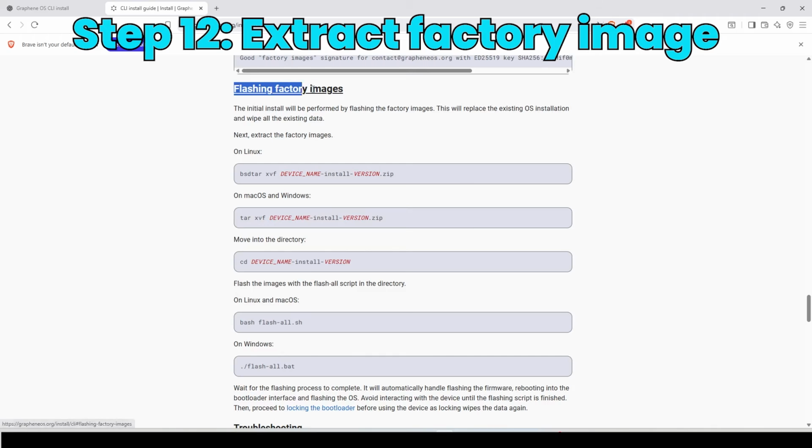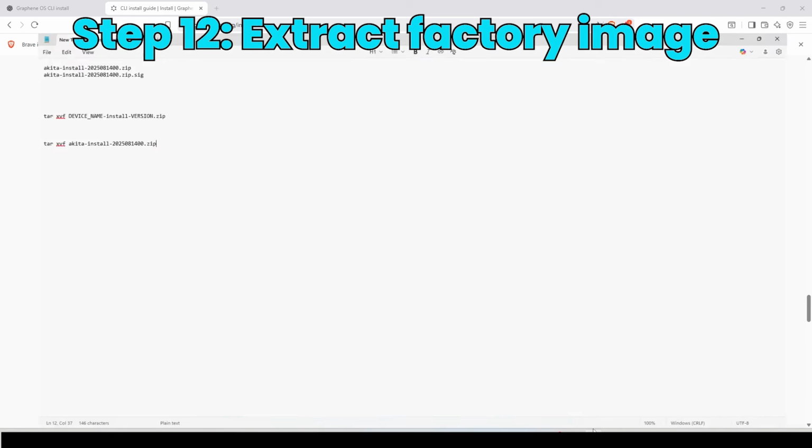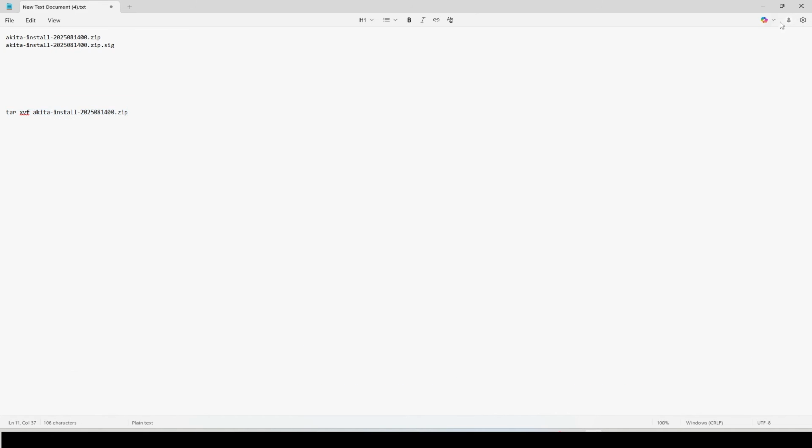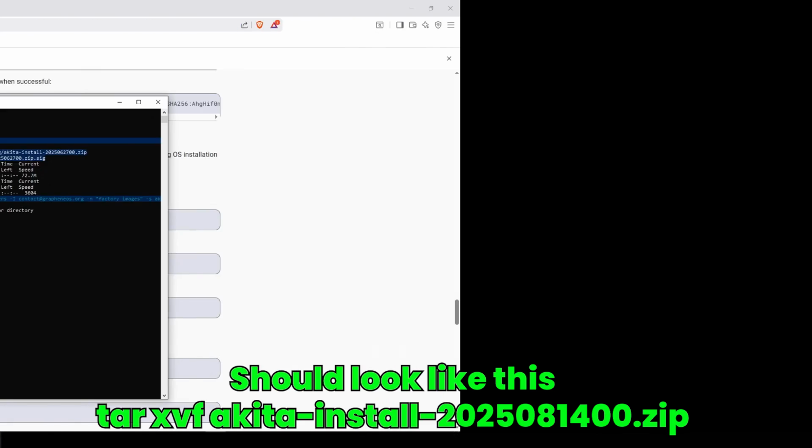Now that that's done, we can extract the factory image. And we're going to be using Windows. And so there's our command there. Copy. Same thing, swap out device name and version. And then let's go ahead and copy and paste that back into the terminal.